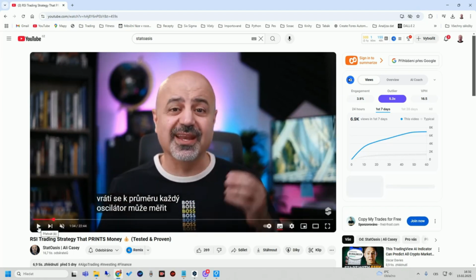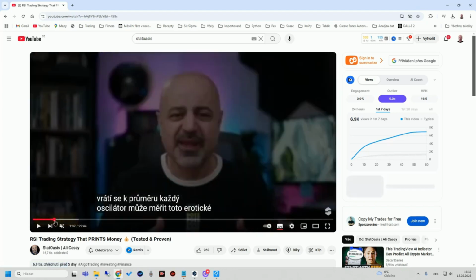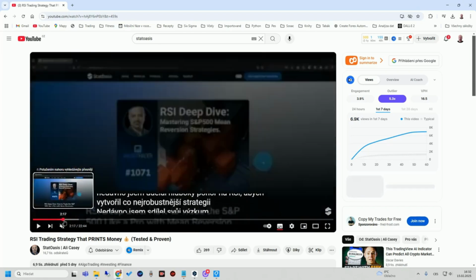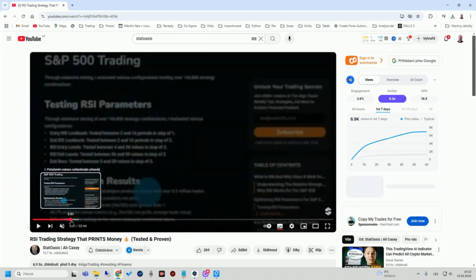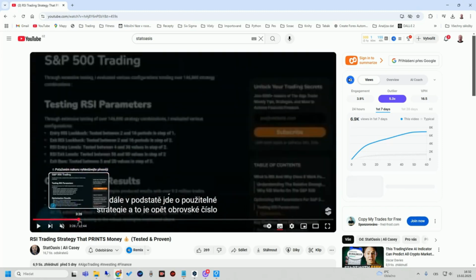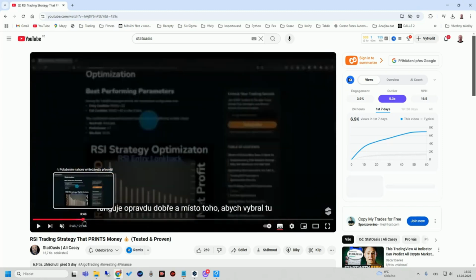I won't watch the whole video, of course, but in cases like this, I scroll through the video bit by bit to the point where I can see the conditions under which the strategy trades. So I'm slowly going through the video like this and looking for that spot.